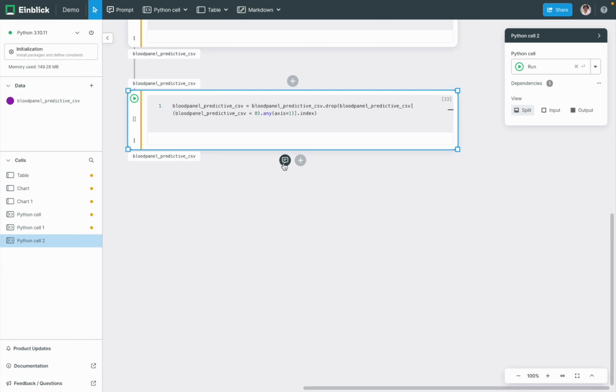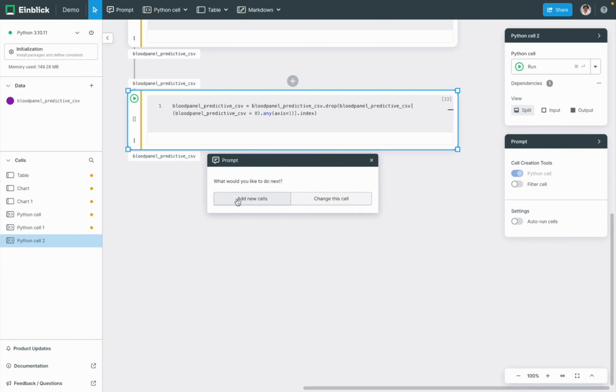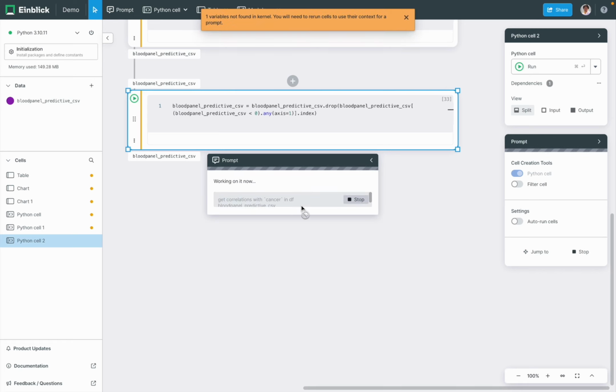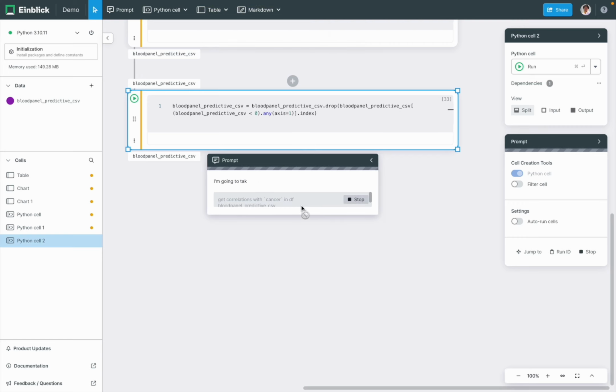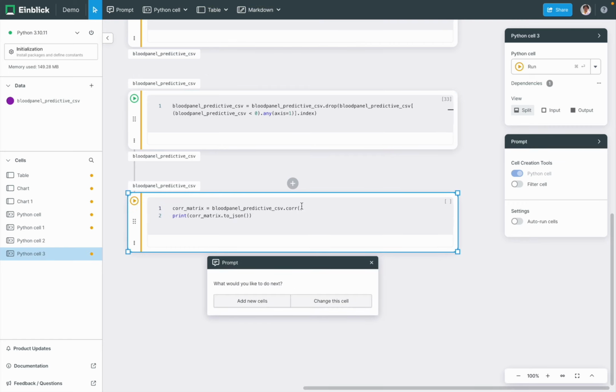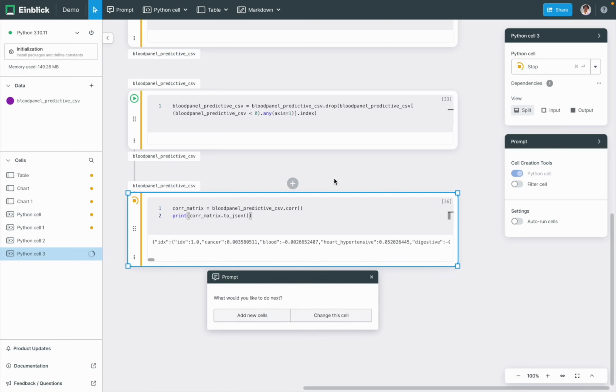Next, I'm able to go ahead and get some correlations. I'm going to ask for getting correlations with cancer in this data frame. And you can see the thought process as it goes. It has provided this to me in a JSON format.